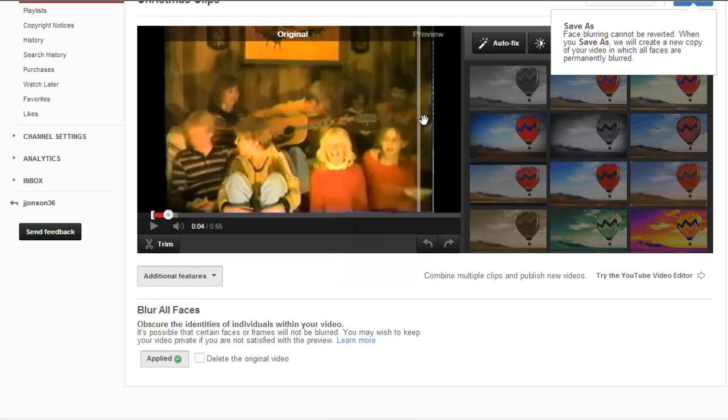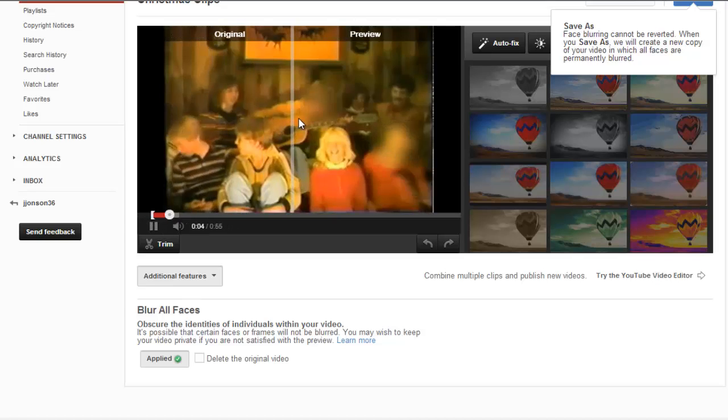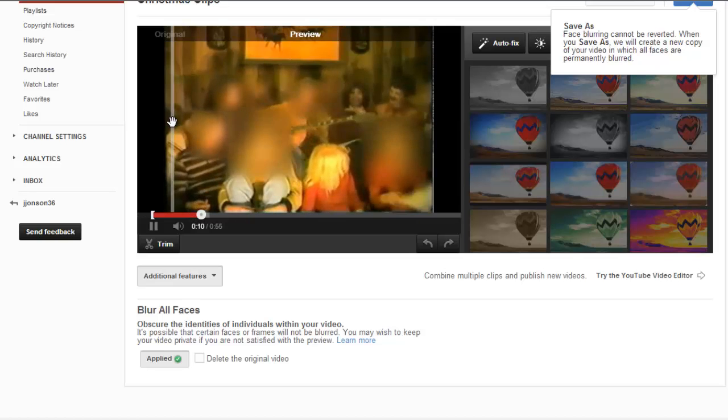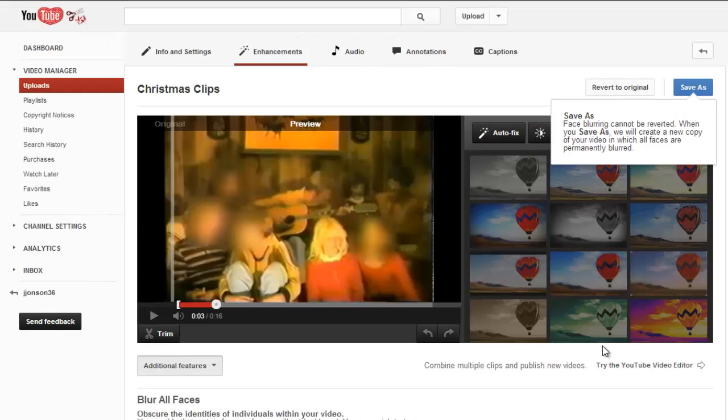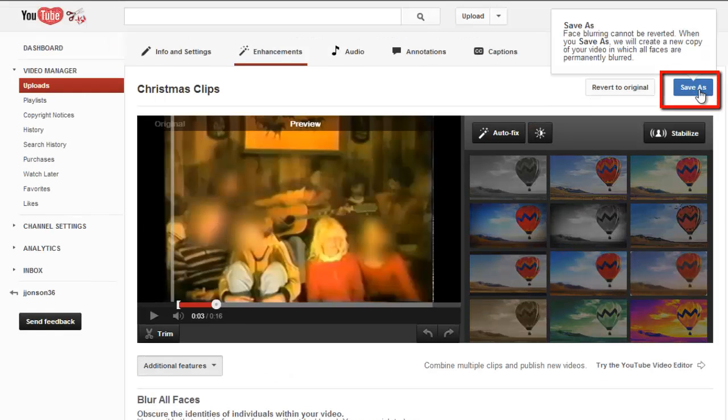So you can use this preview slider to see who will be blurred and to what effect it will look like. And you can use the preview button to see how this tool will be applied throughout your video. Once you're happy with your preview, all you need to do is click Save As and your video will be replaced with a blurred faces version.